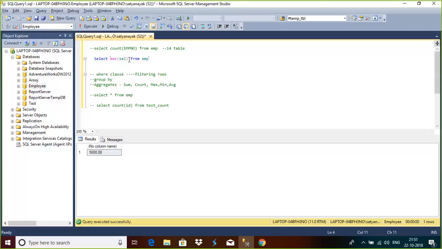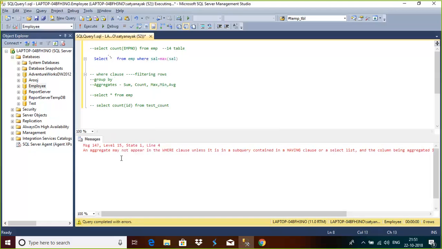Always remember, you also cannot use these max functions in the where condition. You might be thinking, I'll write a query: select star from employee where salary is equal to maximum salary, something like that. This is not going to work, because here you can write one more thing if you want to write in the where condition.